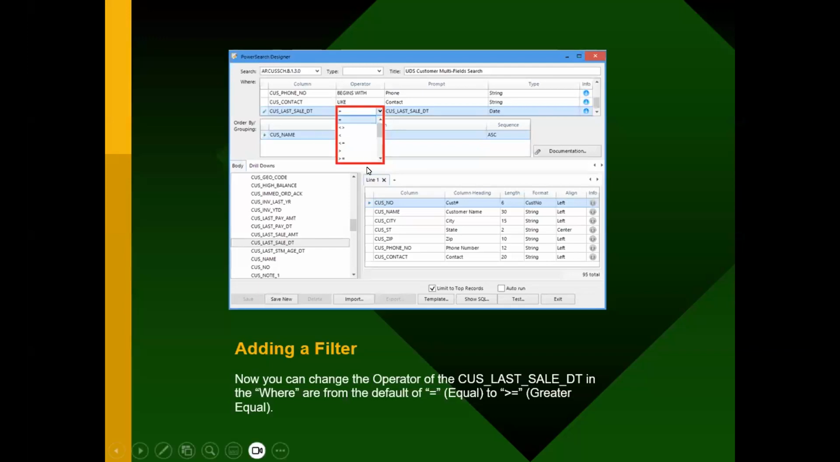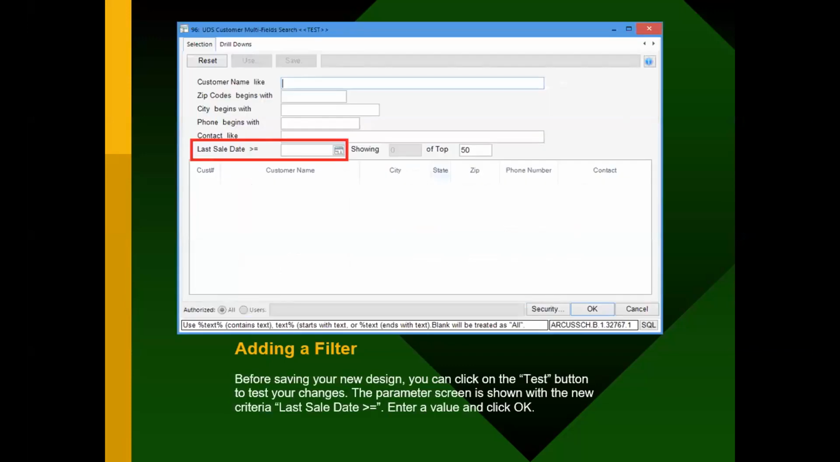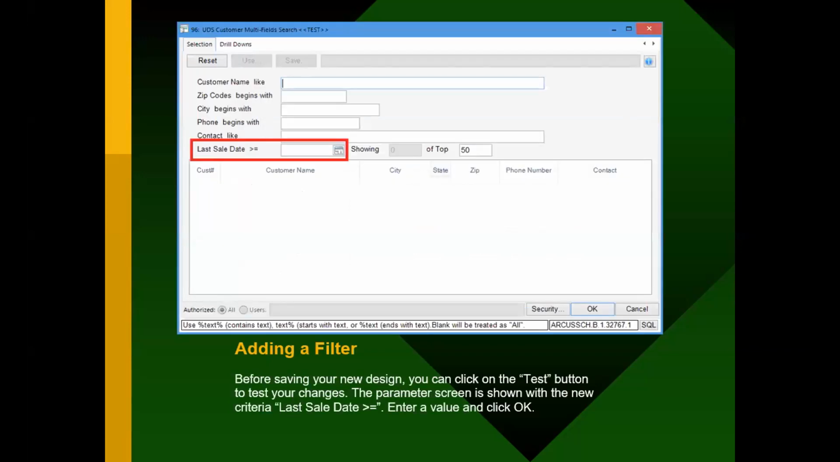When you get to after you drag it, you can change the operator, and I changed it from equals to greater than or equal. You can change the prompt from the field name to whatever you would like. And then it has the same test button that you can press just like in report desk. So when I press the test, you can see that the field shows up on the screen.